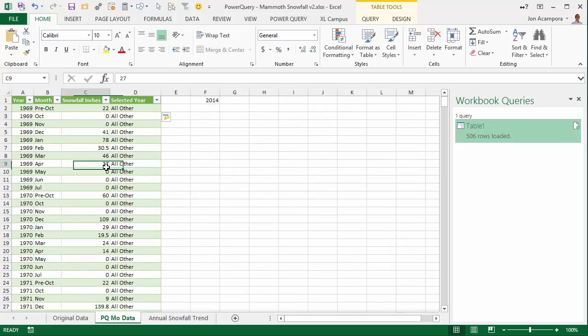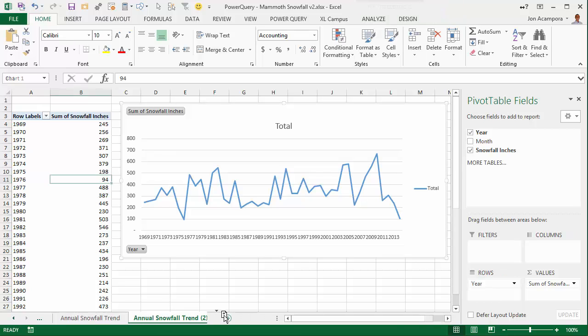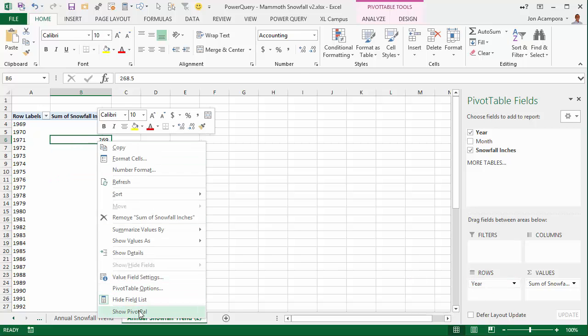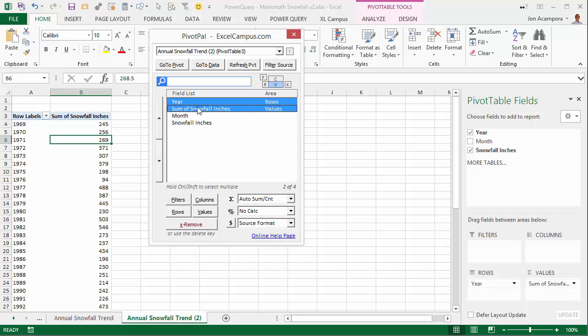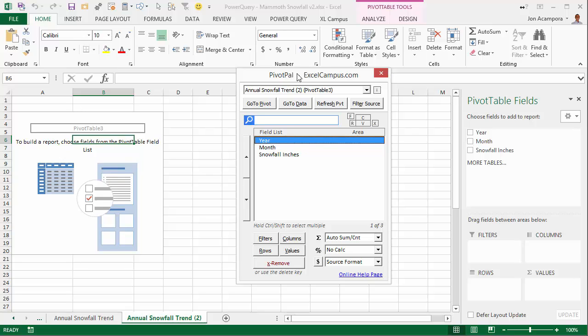I'll just make a duplicate copy of my annual snowfall tab, and we'll get rid of this chart for now, and we'll also clear out these. I'll show you how to use Pivot Pal for this. With Pivot Pal, you can just select both and hit this X right here, and that'll clear out the pivot table. So what we want to do is show by month.